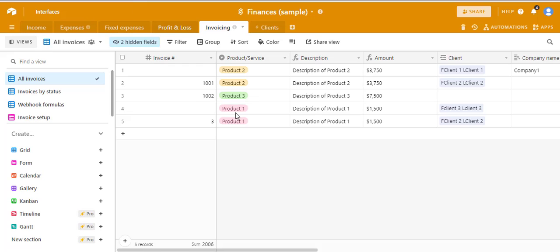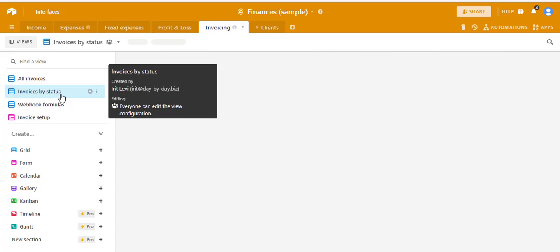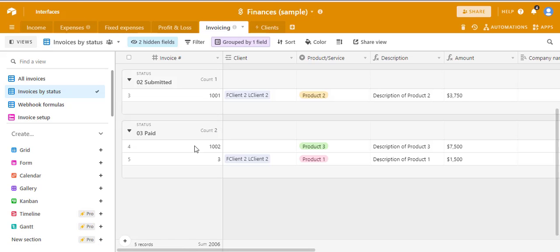So here's what I've created as an addition to the finances sample database in Airtable. I've created a table called invoicing. Now let's go to invoice by status, because this is the easiest way to actually view it. The idea here is that a client is connected to an invoice. We invoice a client, right? So we will fill out the client.